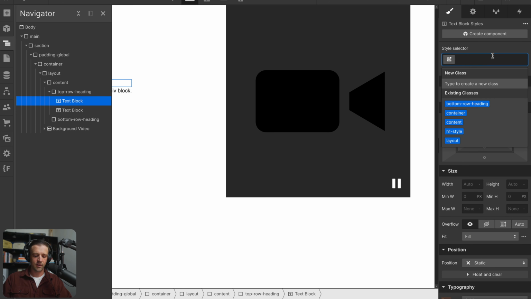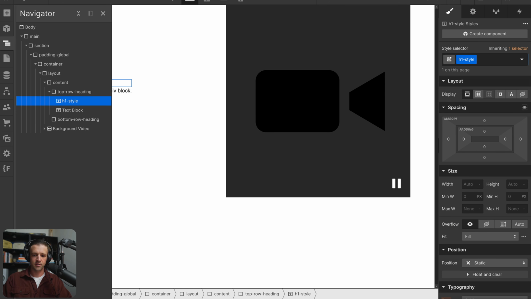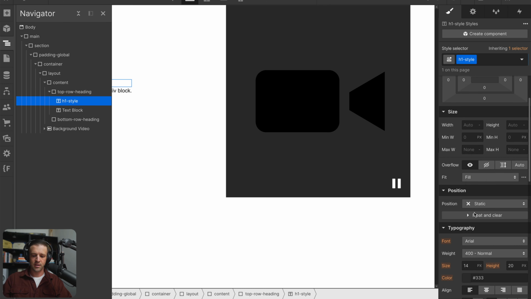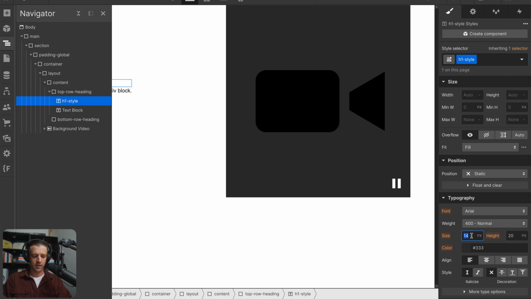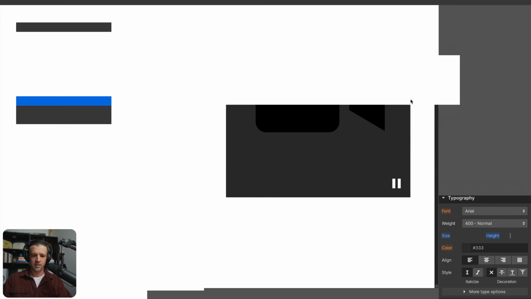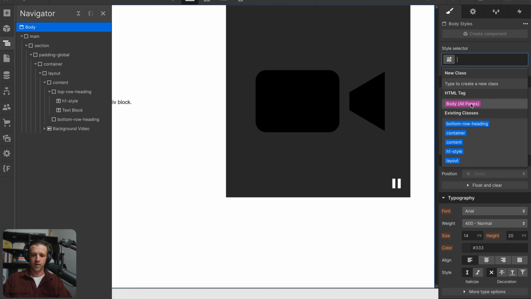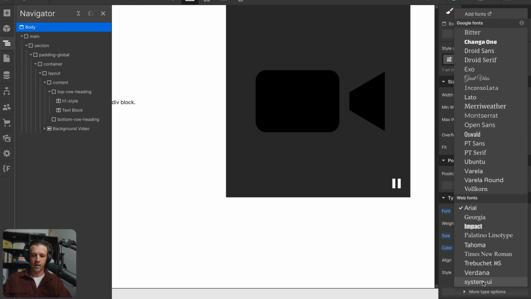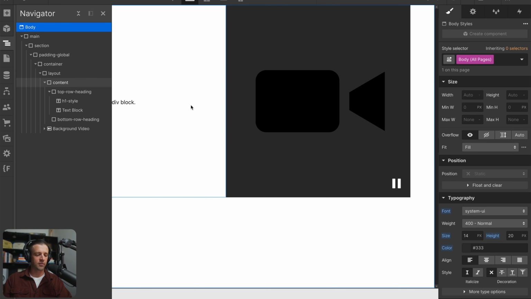Let's go ahead and give this text block a H1 style class, and we'll set the font size here to something like 5 rem, and the height to just 1 unit list dimensions. And, I'm going to set the font actually on the body element. So I'll come out here, click body, all pages, and we'll just use system UI for this.